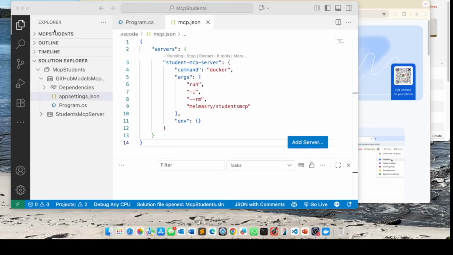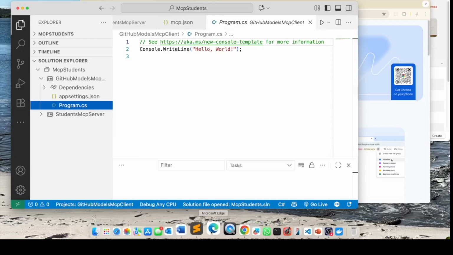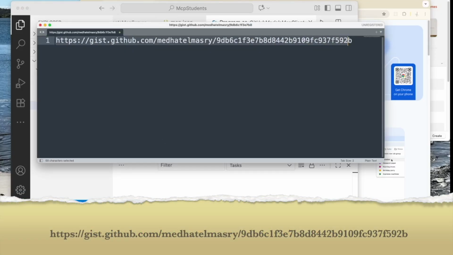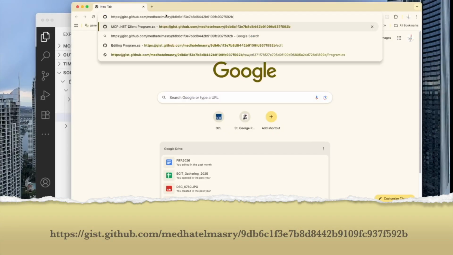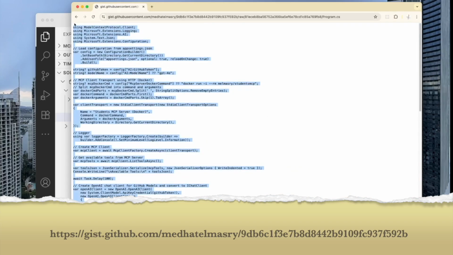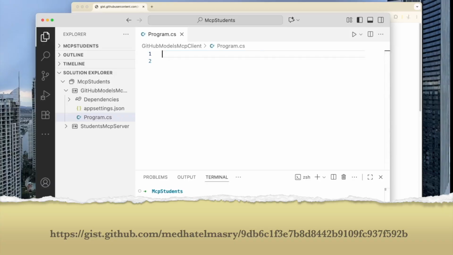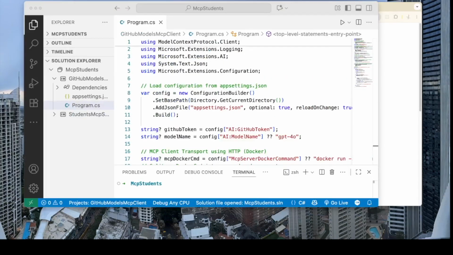The content of my Program.cs will come from another gist with this address. I will visit that gist site and grab this code, and I'll put it instead of this hello world code in Program.cs. This is the client code that we will use to consume the MCP server.